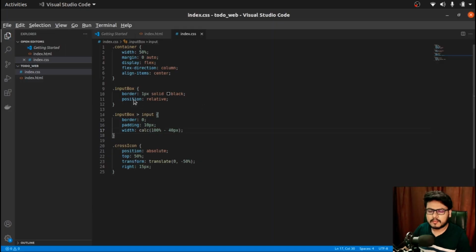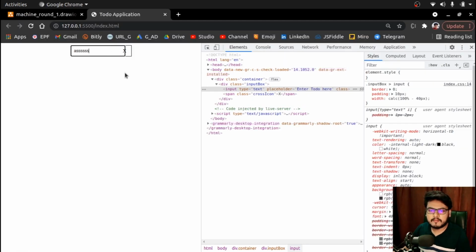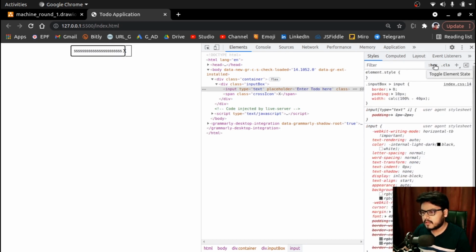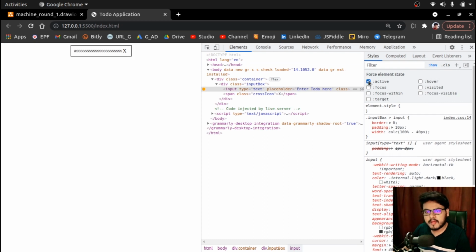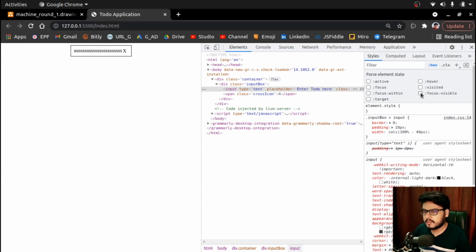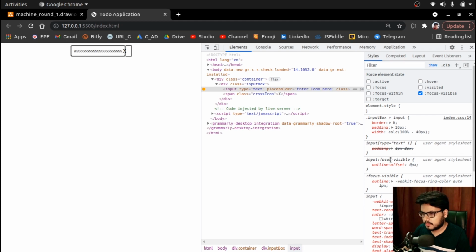Great, save it, and yeah, we have it over here, and you can see that this is getting ugly over here. So इसके लिए what we are seeing is we can go to hover, we have active, we have focus, we have focus within, we have target. Okay, so focus visible is what is causing this outline. So we'll copy this over here.